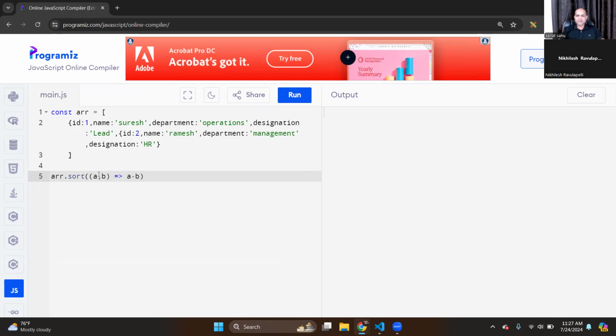Every time you will not get numbers to sort. You can get an array of objects also. If I do array dot id, does that work? No, it won't work.